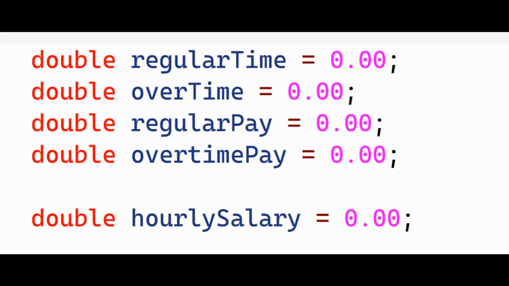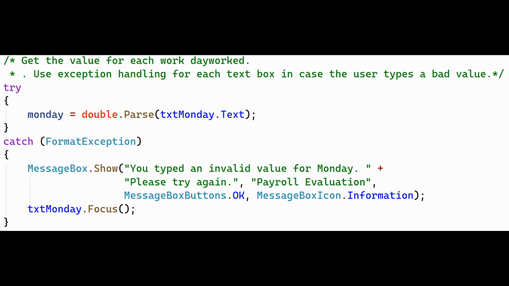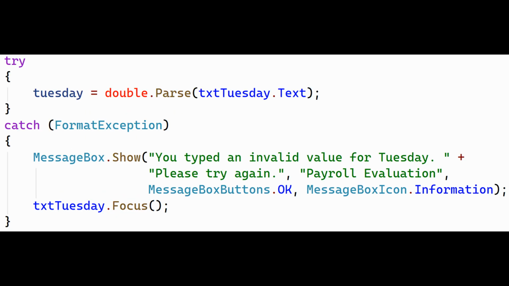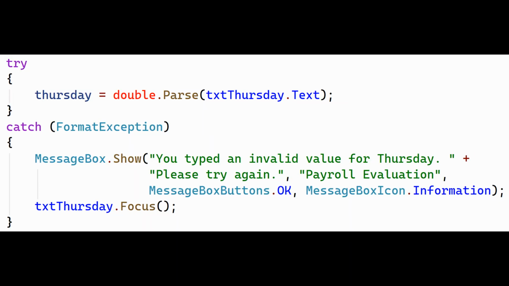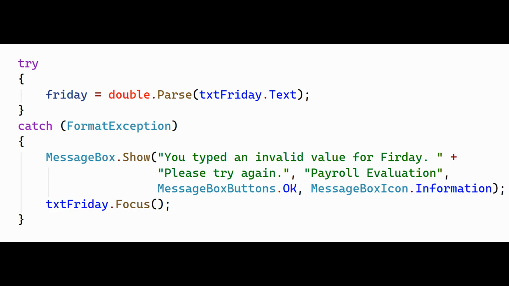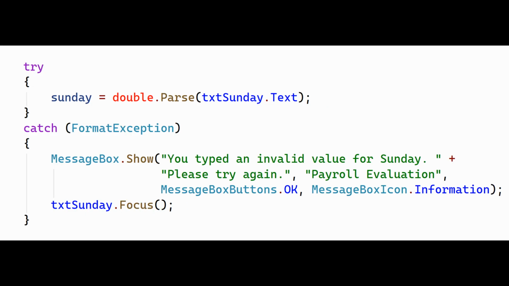Then we proceed on getting every value from the form. We will use exception handling in case there are problems. So we first request the hourly salary from the hourly salary text box. Then we request the times for each day. We start with Monday, then we request time for Tuesday, then Wednesday, then Thursday, then Friday, then Saturday, and finally we request the time for Sunday.